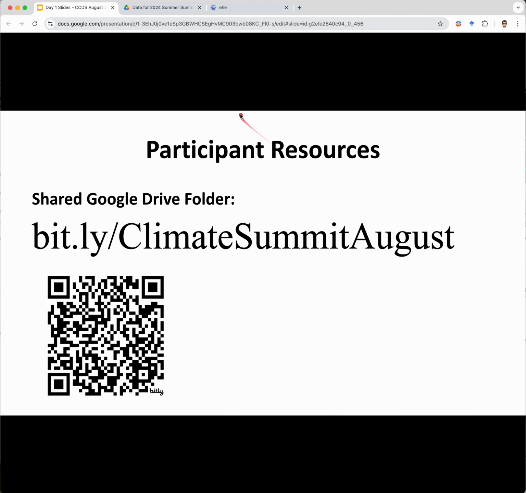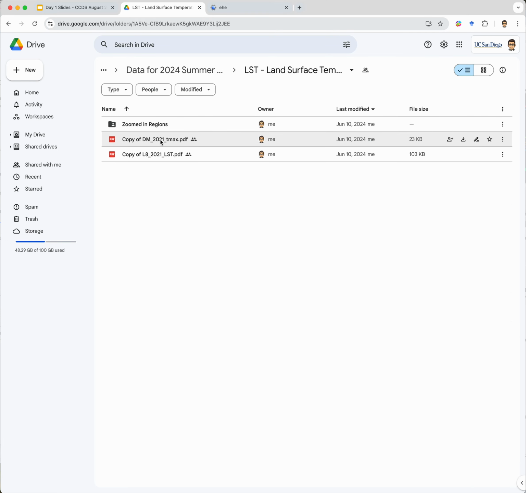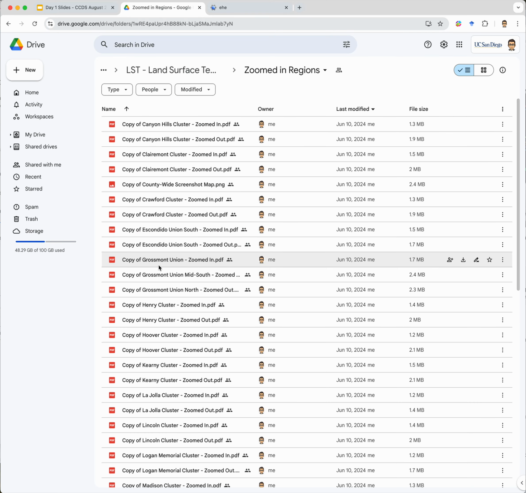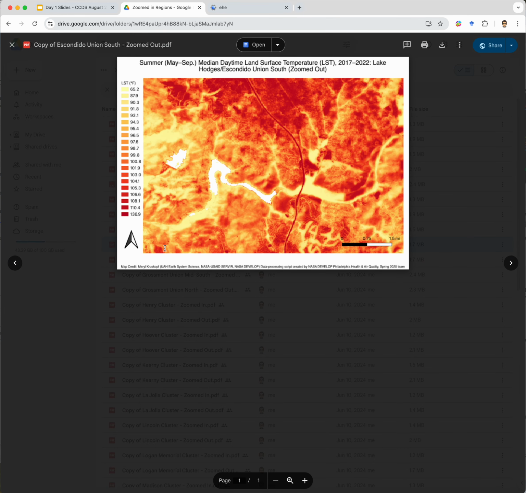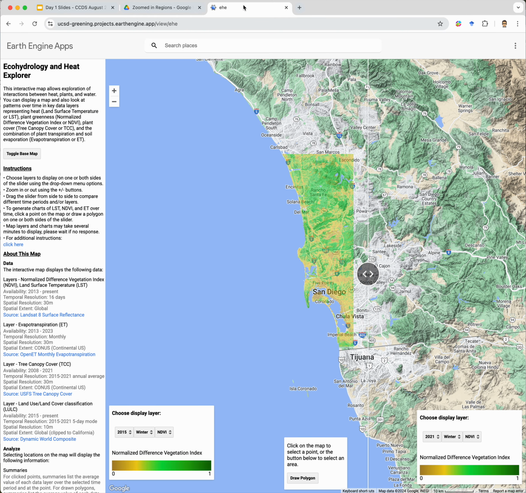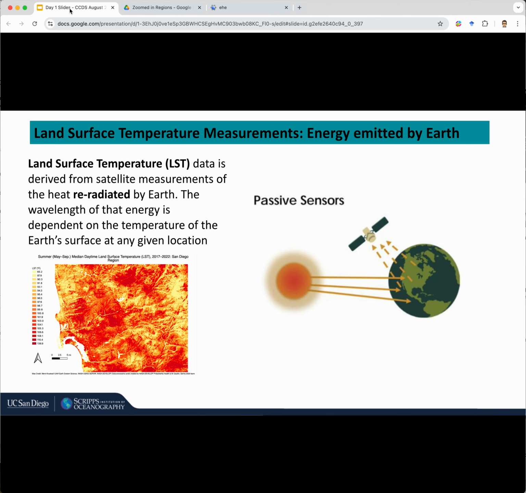We shared this data in a Google Drive folder, and what we had to do for the data is we had to create screenshots of different locations of different schools and different parts of San Diego. But now we have a Web Explorer where we can type in any location anywhere, and not only can we get it for land surface temperatures, we can also get it for greenness. And we talked about that at our climate summit as well, which is a measurement called NDVI.